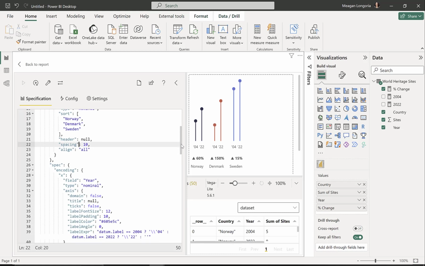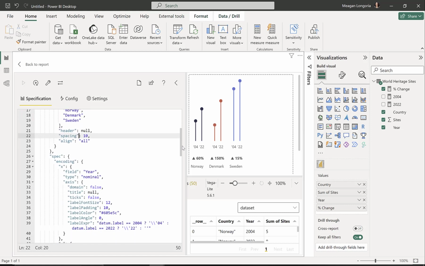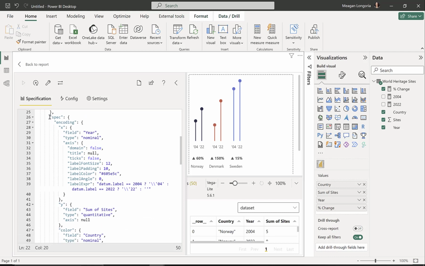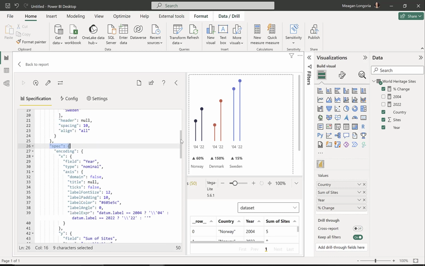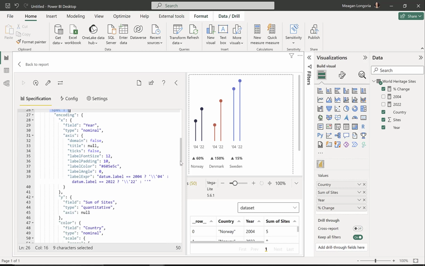I didn't want a header on it. Set my spacing to 10. Set my alignment. And then here's the spec, which is how you have to use this syntax when you're doing the vconcat with the facet. So my encoding is, I'm using the year field. It's a nominal.